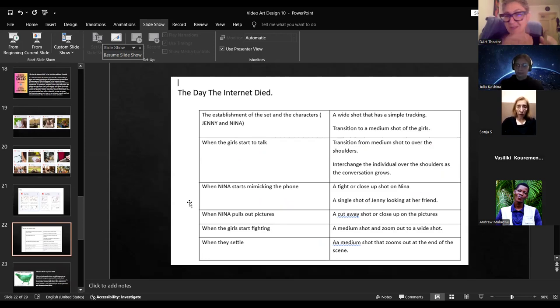A great way to explain. A cutaway shot or close up on the picture. As a medium shot, the zoom out at the end of the scene. Use all of this. It's great. Just use it on the background. Don't include the actors. Okay. It will be easier for you.